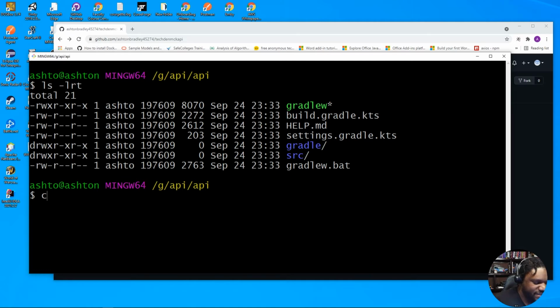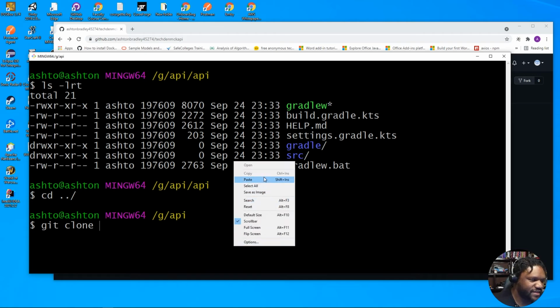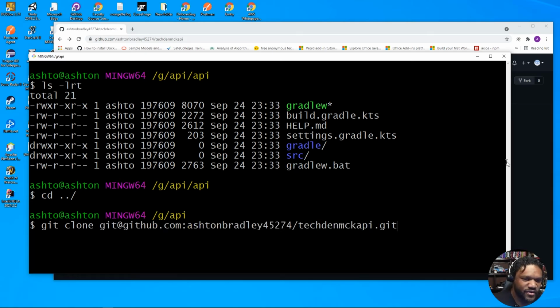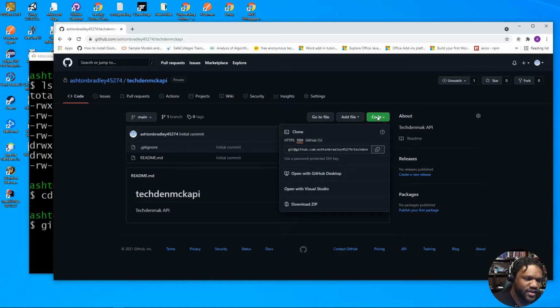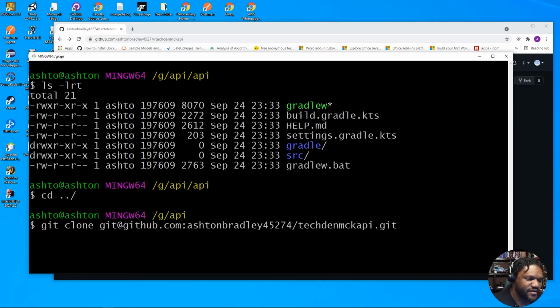And I'm going to cd behind a directory. All right. And then what I'm going to do is I'm going to do a git clone and that text that I pasted. So if you go over here and click code and you click SSH and click the clone right here, it gives you this right here. You can do a -b for branch, which is main. I want that main branch, but since we only have one branch, we're going to grab that default main branch.